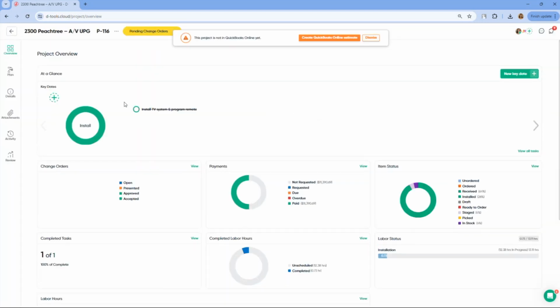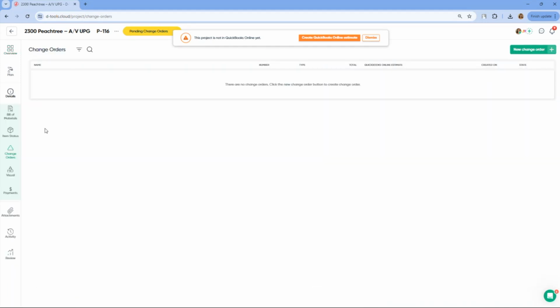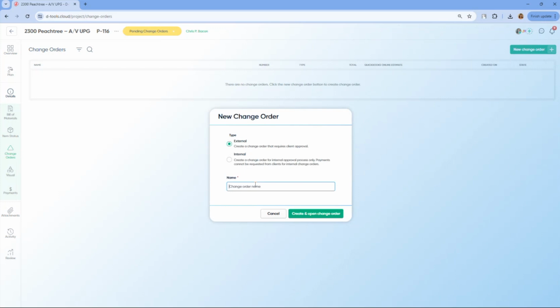All right, so here we are in our project overview. I can get to my change orders by clicking this view text here in green, or find the details icon here and then find change orders. All right, so let's create our external change order. And we are going to just name this soundbars. All right. And let's create.